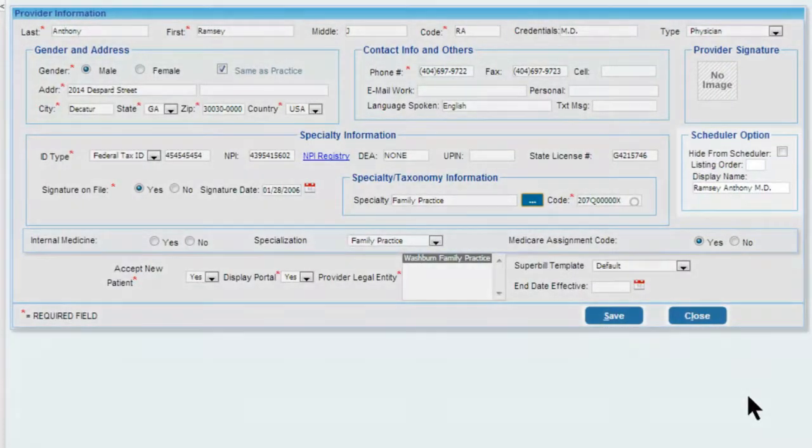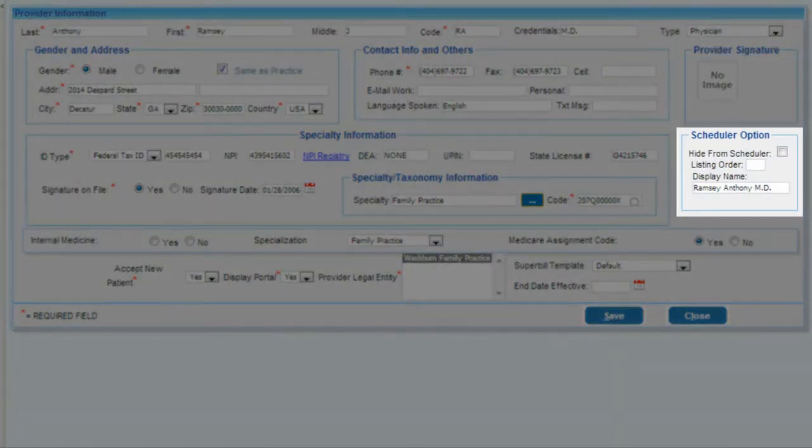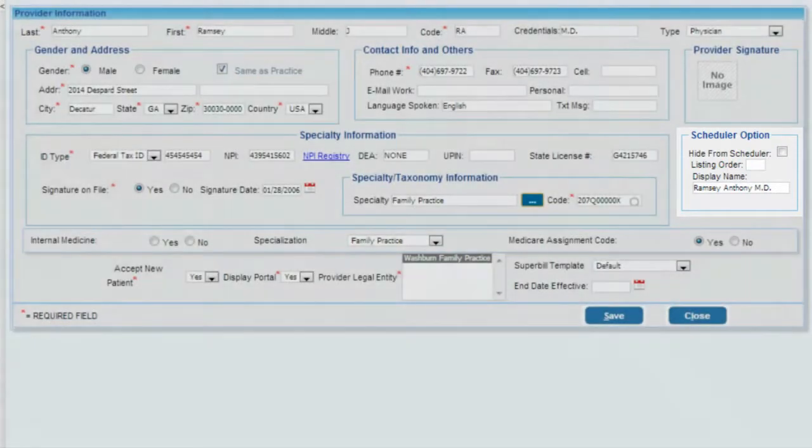Moving towards the right side, the scheduler option. If you have a multi-provider scenario where you want to only bill one provider but not put it in a scheduler, for example, you have a provider which you want to bill for but only sees patients outside the facility or does not follow the scheduler, then you can select this box and hide that provider from the appointment scheduler.